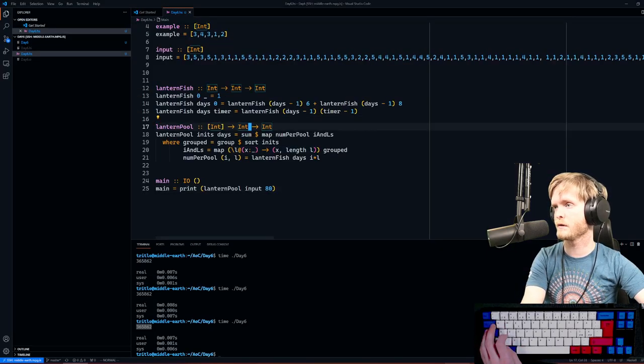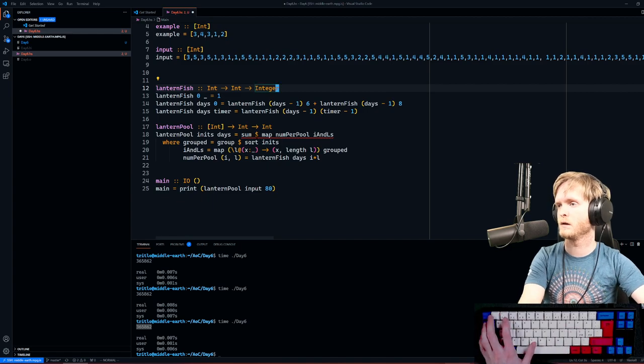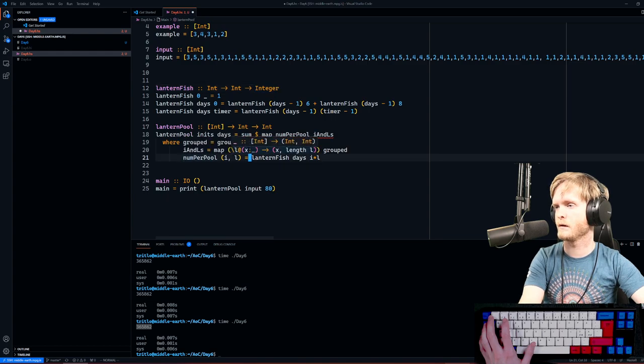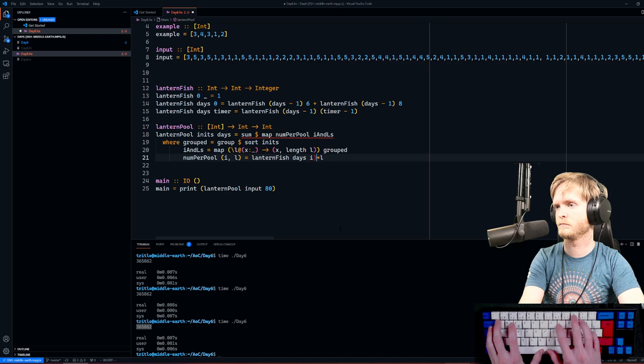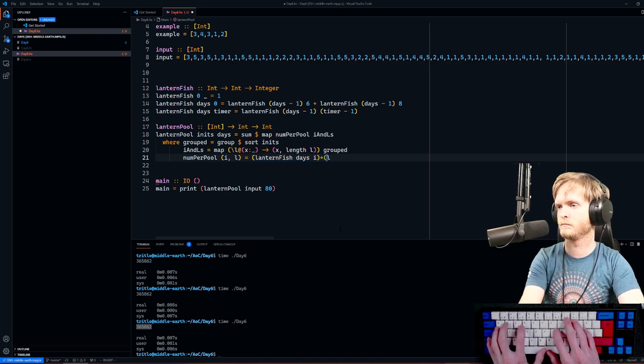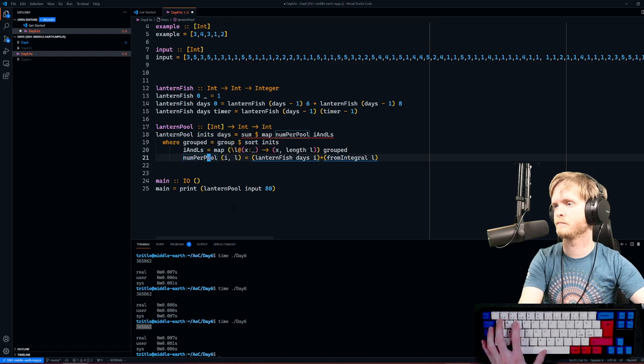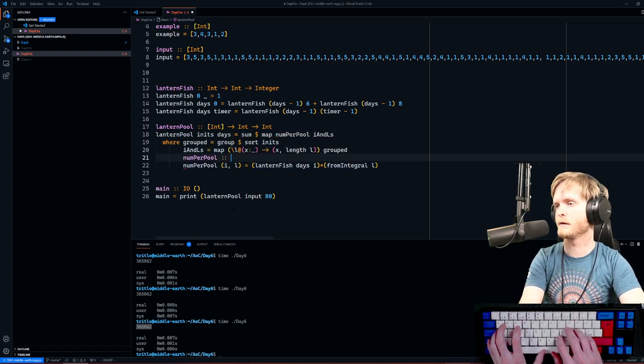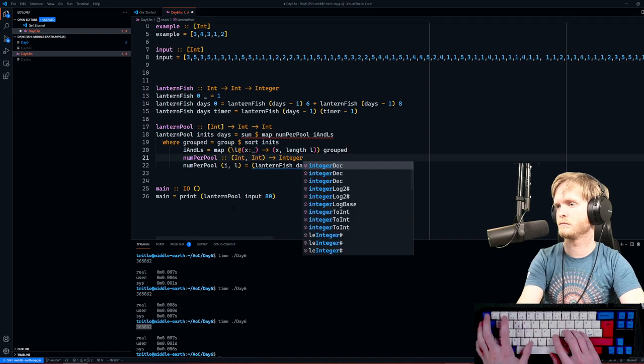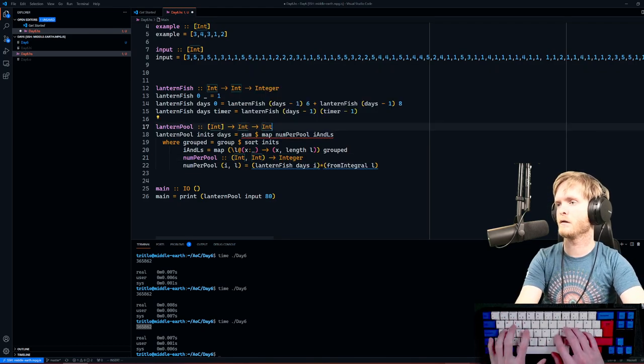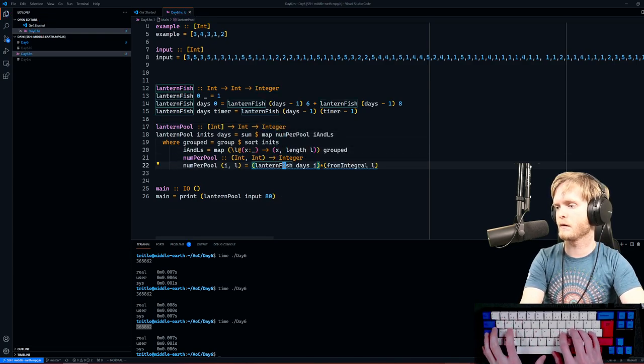Okay, I think we can do this. We just have to make this into Integer. Num per pool is going to be... So this is going to be fromIntegral. Now, what's wrong here? Num pool takes in a list of ints and int. Integer. Okay, and this should return an Integer. So now the types are correct.